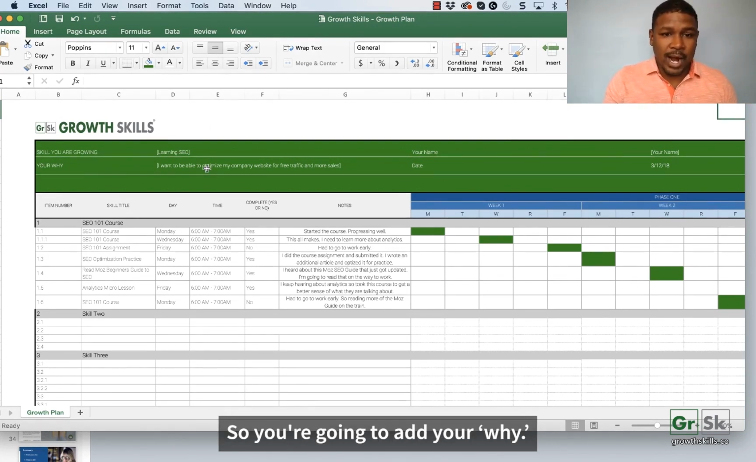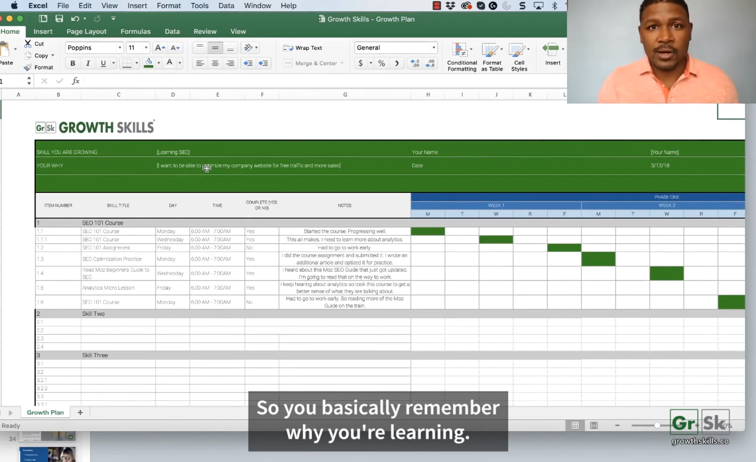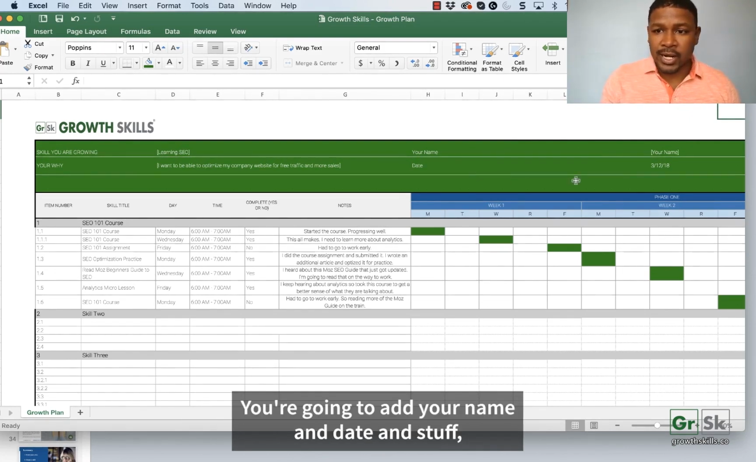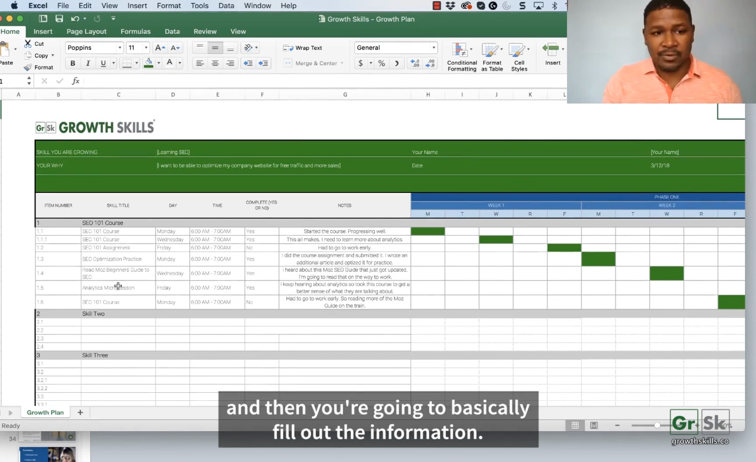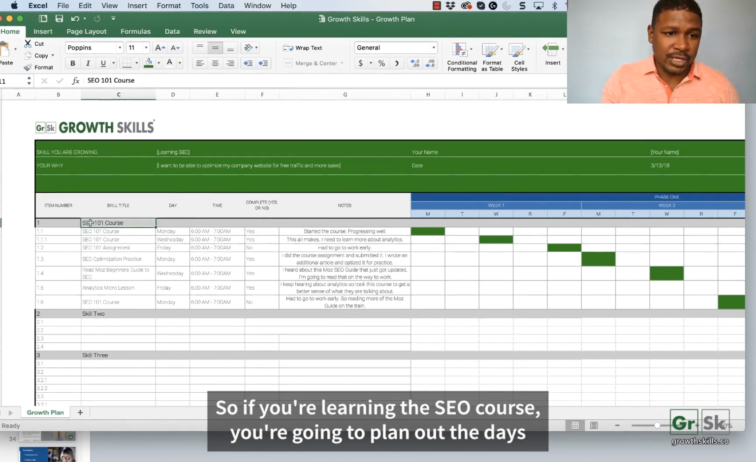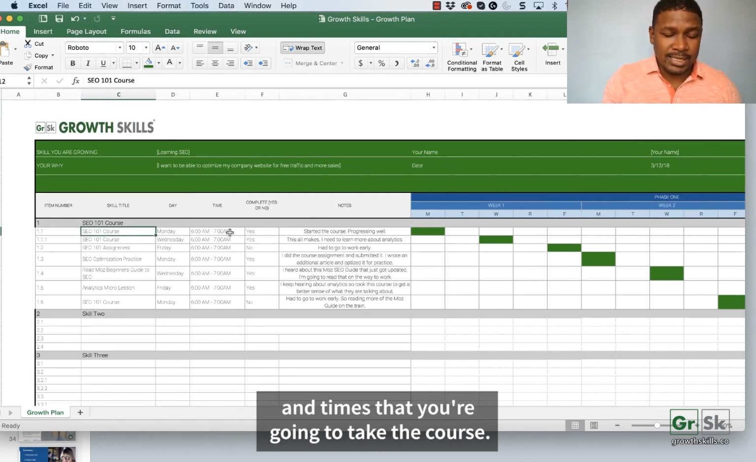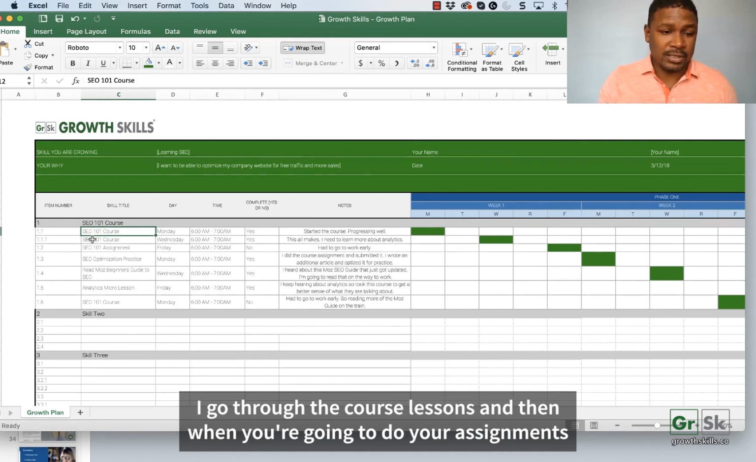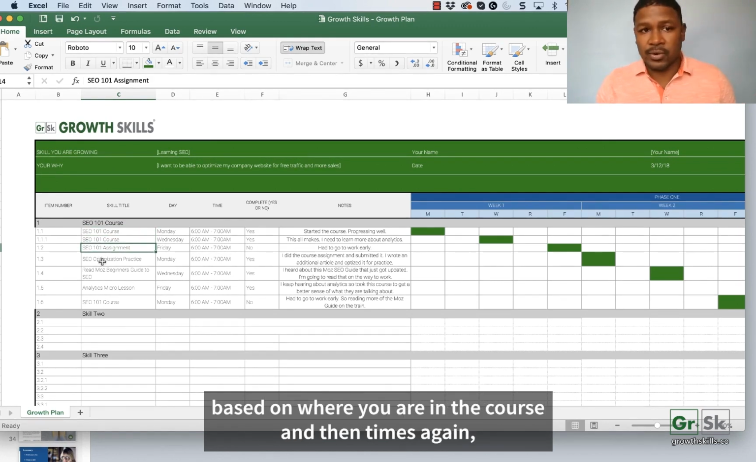So you're going to add your why, so you basically remember why you're learning what you're learning. You're going to add your name and the date and stuff. And then you're going to basically fill out the information. So if you're learning the SEO course, you're going to plan out the days and times that you're going to take the course, like go through the course lessons. And then when you're going to do your assignments based on where you are in the course.